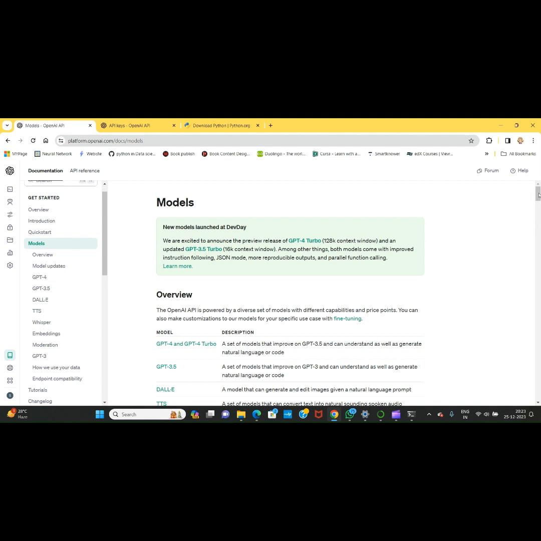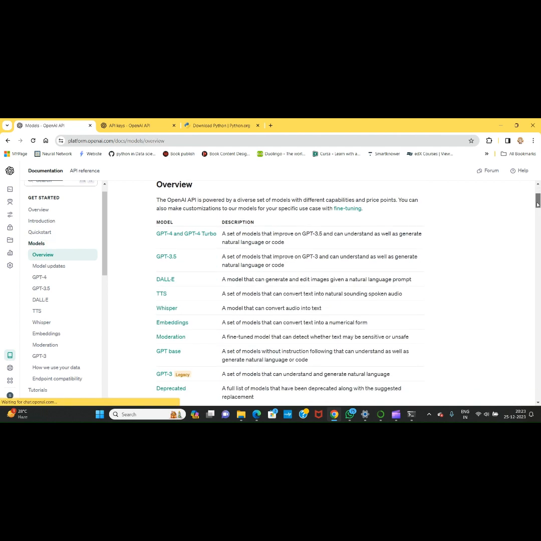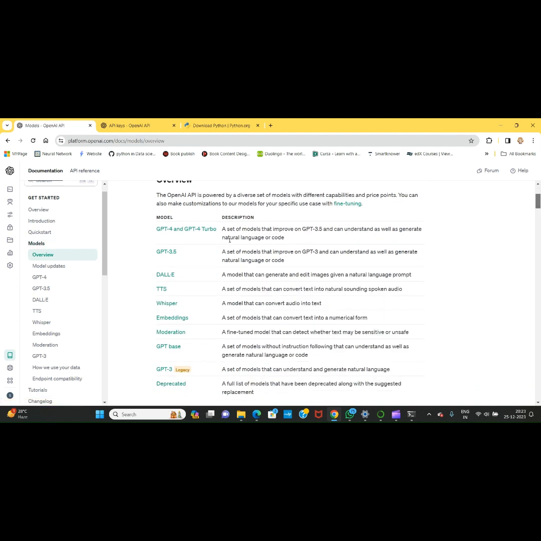OpenAI has different types of models. As we can see below, we have GPT-4 and GPT-4 Turbo, which are used for code generation, natural language generation, and text generation. GPT 3.5, GPT-4 and GPT-4 Turbo, the latter two are only for subscription. If you take a subscription, you are able to access this. GPT 3.5 is a free version which everybody can use.